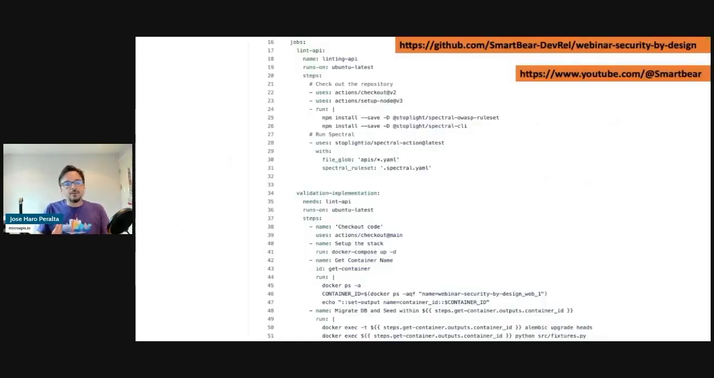This is just an example. When you get the slides, you will see an example of how to use Spectral and Schemathesis in your continuous integration process. Here is an example with webhooks.